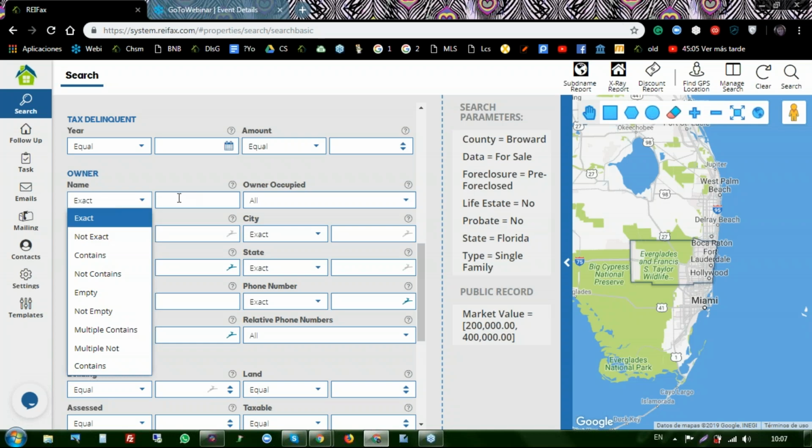or in this case, I'm going to do a search with properties that are not bank owned. I'm going to do a search, and hopefully all the properties in my results will be properties owned by individuals. The owner is a person and not a bank or institution. How do I do that?